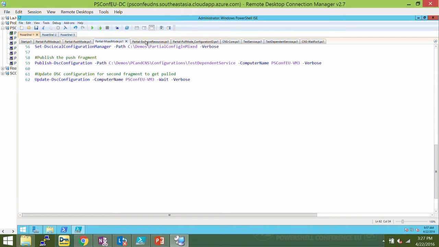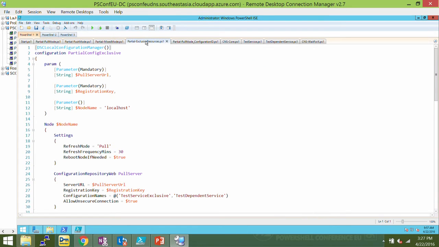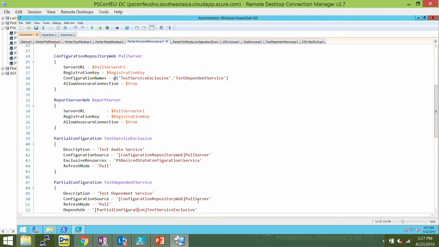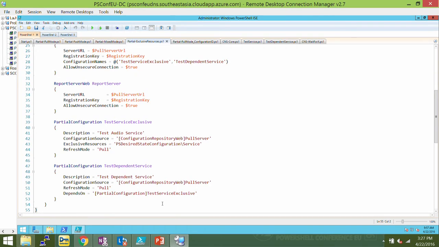All right. So the other one that I talked about, someone asked a question about exclusive resources, right? So the way we do that is, you mention everything here. Where is the exclusive resources? So I'm letting that configuration, only this partial fragment, use the service resource, okay? Now, this is also a service resource, okay? Now, when I enact this configuration, see what happens.